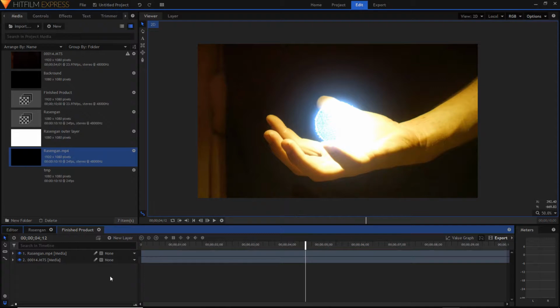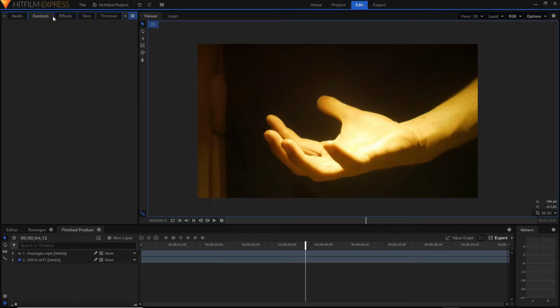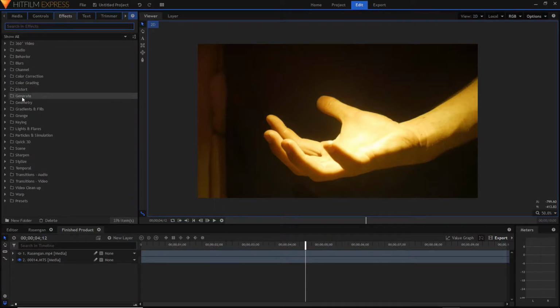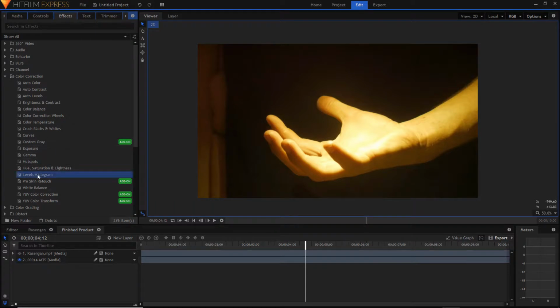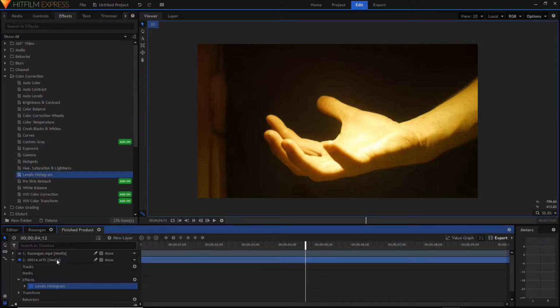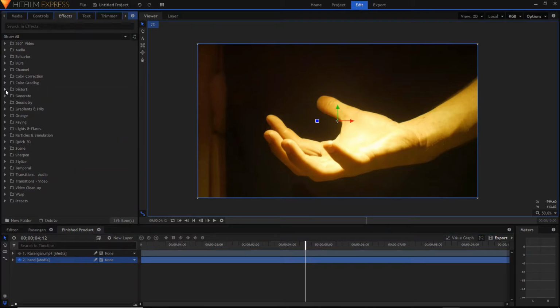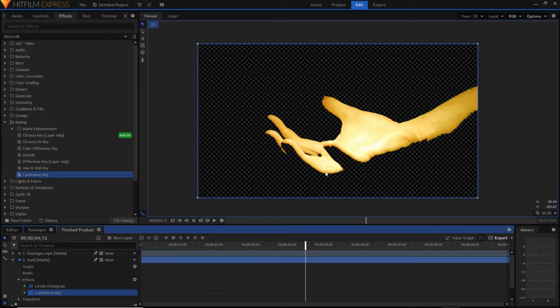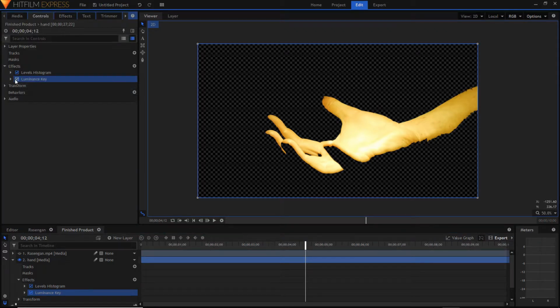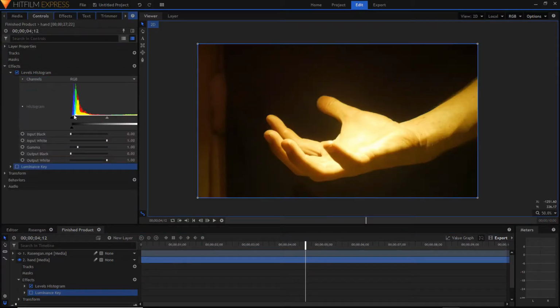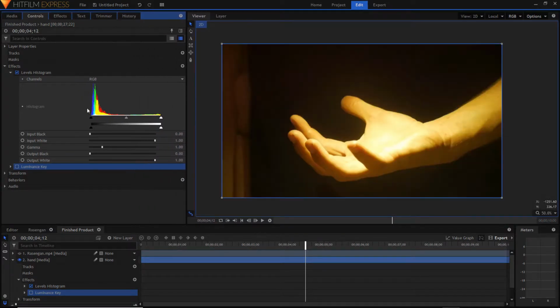Now what we want to do is make this footage look a little bit better. So I'm going to go to Effects, exit out of that, and go to Color Correction, Levels, Histogram. Drag and drop that onto there. I'm going to rename this Hand. And I am going to also add a luminance key. So that's under Keying, Luminance key. So that'll make your footage look like that. We can go to the controls, click that to turn it off for now, and then we're going to just drag this out so we can see the whole thing here.